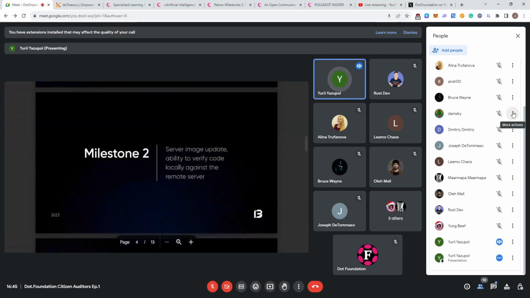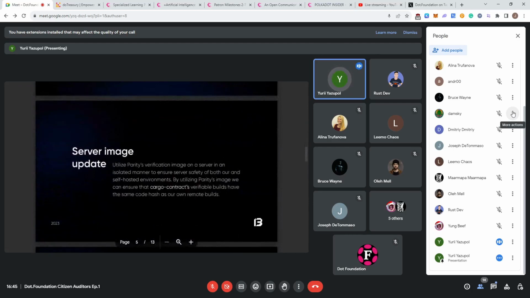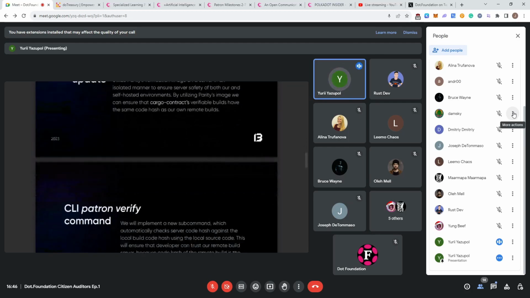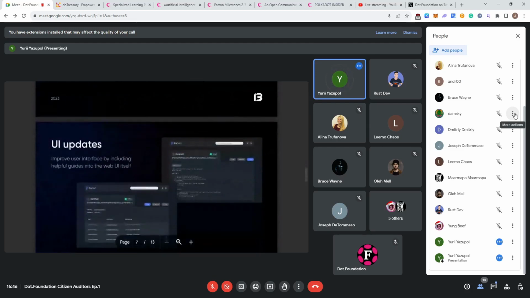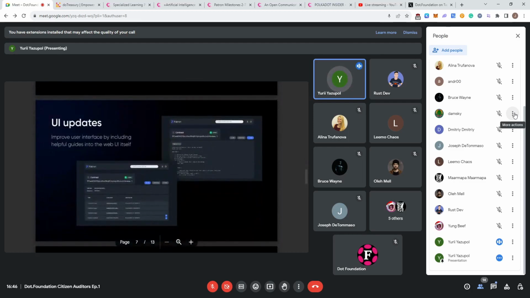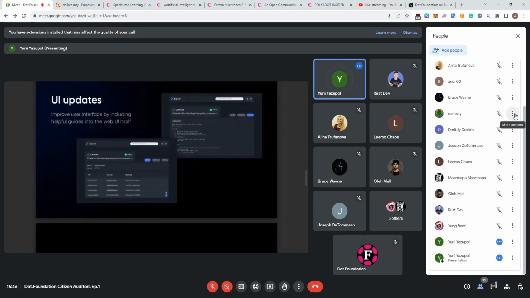And the second milestone is the server image update. We want to utilize Parity's verification image on the server to make the build faster and to do this in a more isolated manner. Also, we want to implement a Patron verify command, so every developer can check that the code hash of the remote build and the code hash on the local machine of this developer are the same. Also, we want to completely restructure the front end and make the UI more friendly for users.